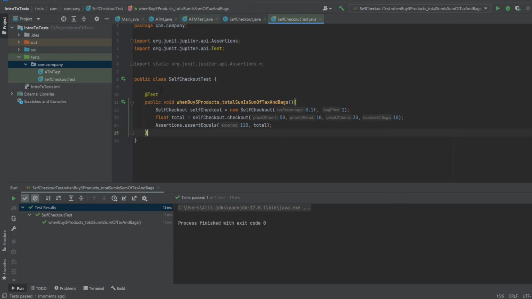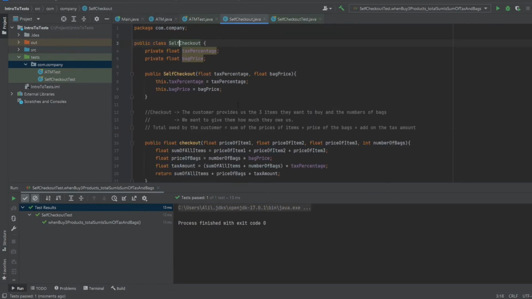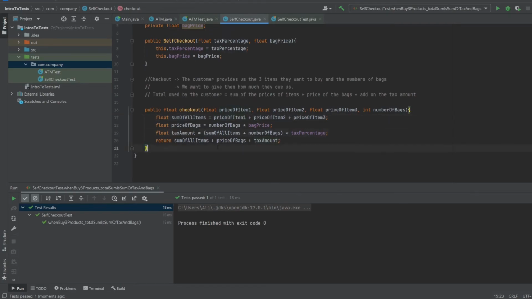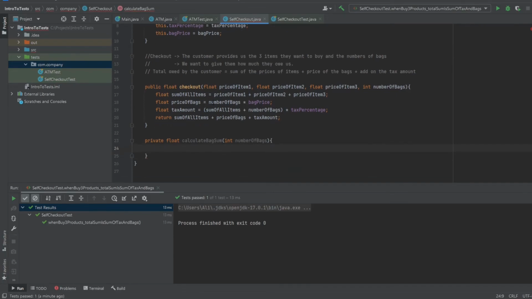Now the cool thing about tests is that if I actually go into my self-checkout code, I have everything here where I'm calculating the sum of the items and the price of bags. Let's say I don't want to calculate the price of bags in the checkout function. I want to add another function, calling it private, and then float calculate bag sum, and I take the number of bags as the variable. And then in this function, all I'm going to do is exactly this. So I'm going to take this code, copy it here, and then say return this. So instead of doing it here, I'm going to remove this line, and I'm going to call this calculate bag sum function, and I'm going to pass it the number of bags.